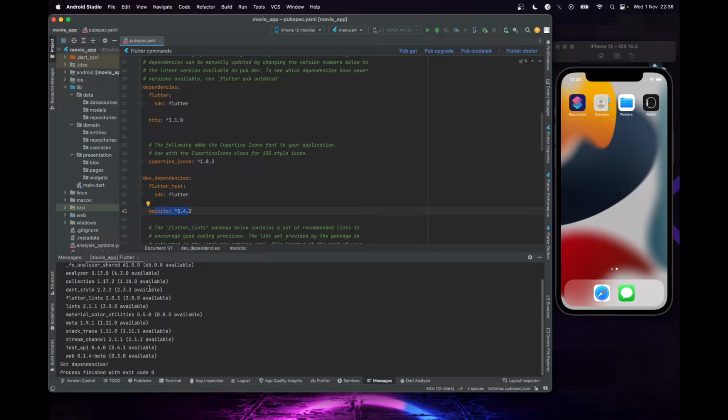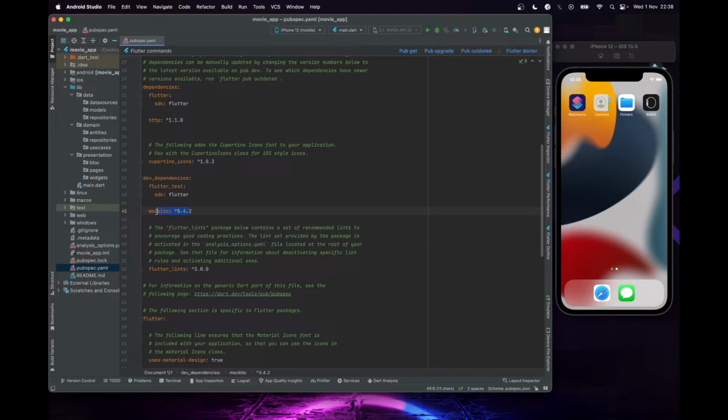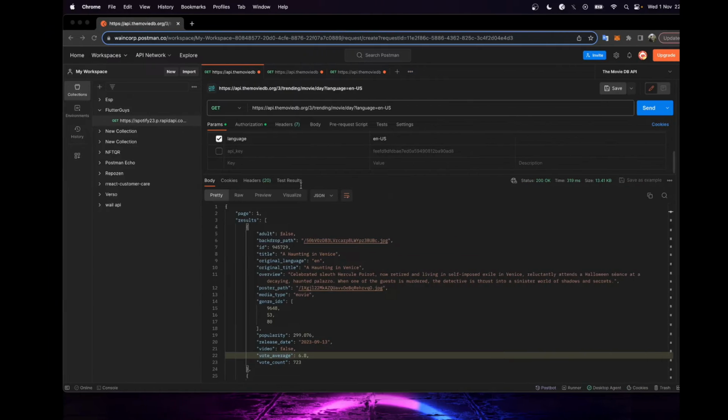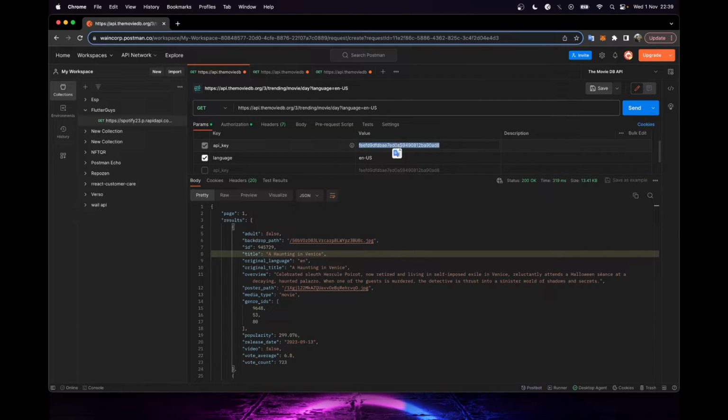Okay, so great. We have installed the dependencies we need. Of course, we are going to add other dependencies later during the tutorials. And now I'm going to show you the API response. If you create your account, you will get your API key. Of course, you don't need to put your API key directly in your code, but for this tutorial, I will let you just look at it and create your own API key.